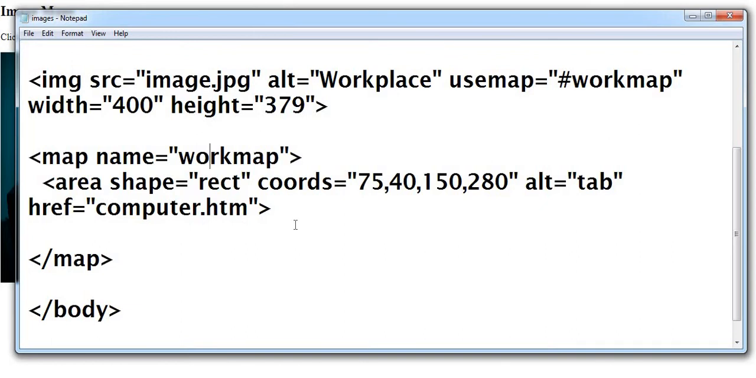The area which will become clickable is rectangular. This can be specified by rect. Now let me tell you about the coordinates. They come in pairs, for the x and y axis. The first one is the pixels from the left and the second one is the pixels from the top. Now this is the other coordinate.